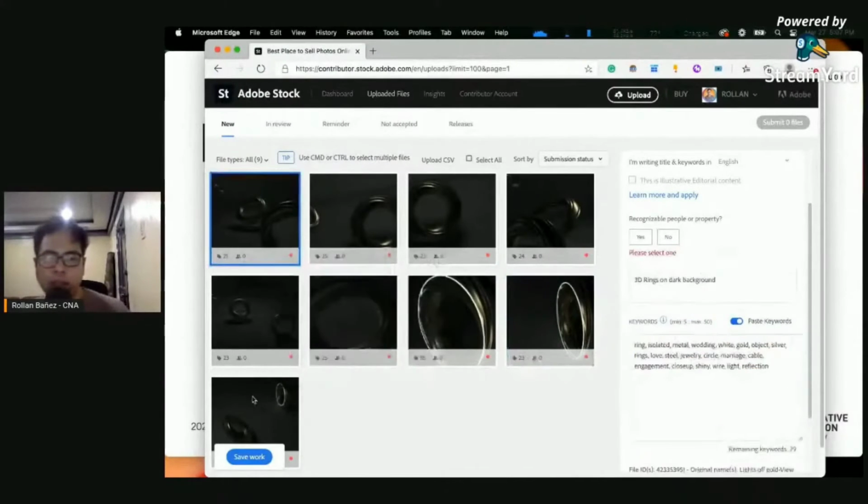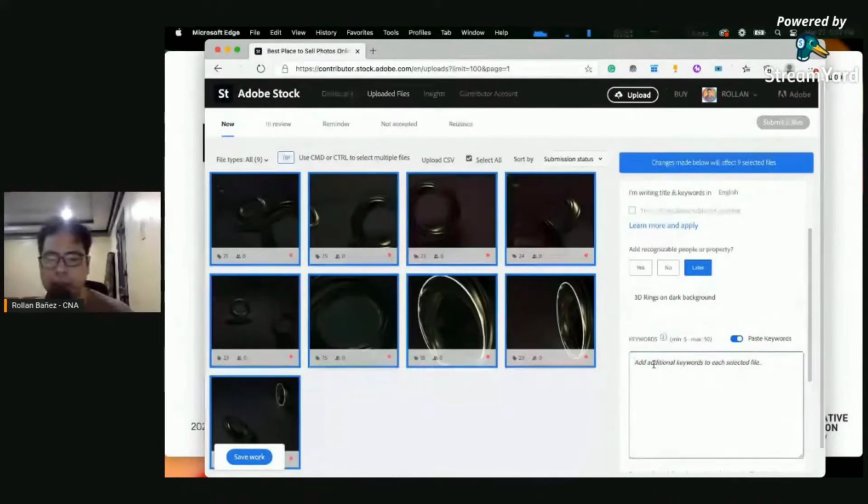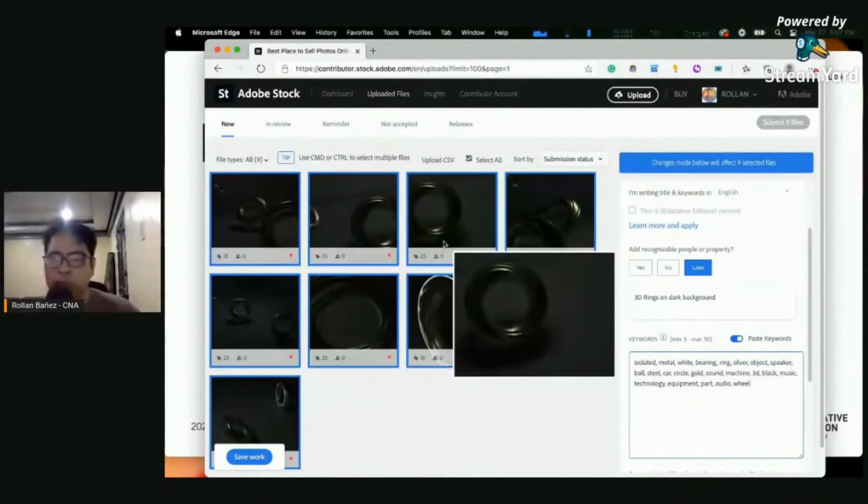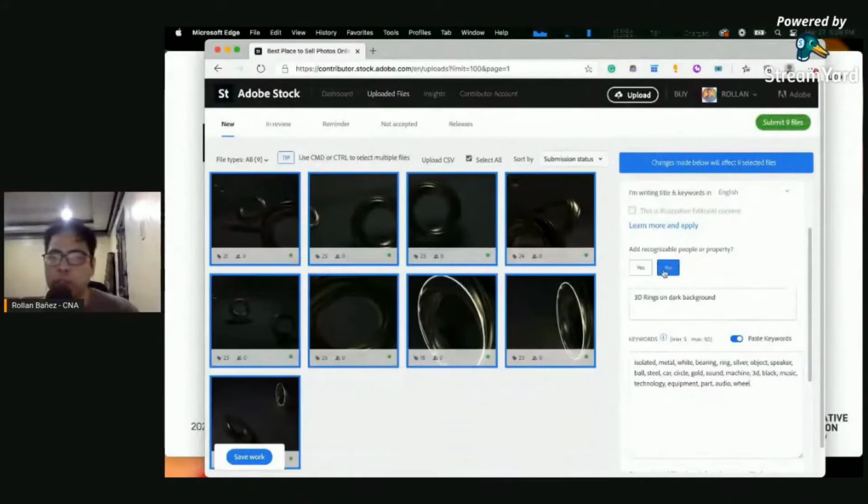And then, select uli natin lahat to. Select natin lahat yan, and then let's paste this here. Tanong dito, add recognizable people or property. So meron ba kayo nakikita dito na recognizable people or property? Ngayon, no ko siya, no. Okay, so nakita nyo, nung sinelect ko yung no, pwede ko nang isubmit yung 9 files na yan.